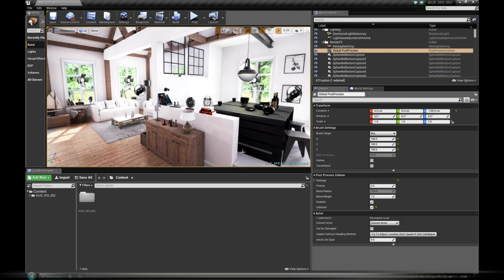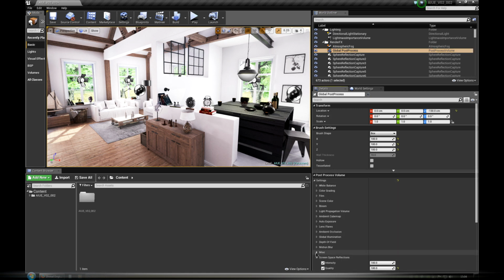It's good practice to render the final output at least 2 times bigger resolution than intended. Although you will get much slower playback, the quality boost is worth it. You can find this option in Global Post-Process, Misc, Screen Percentage.